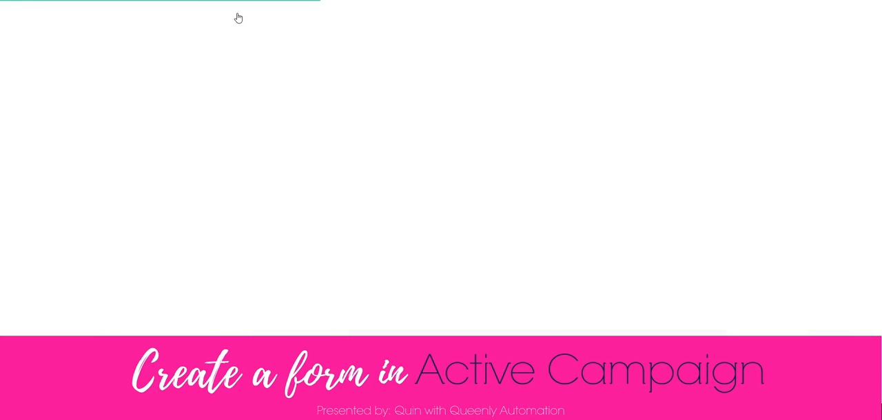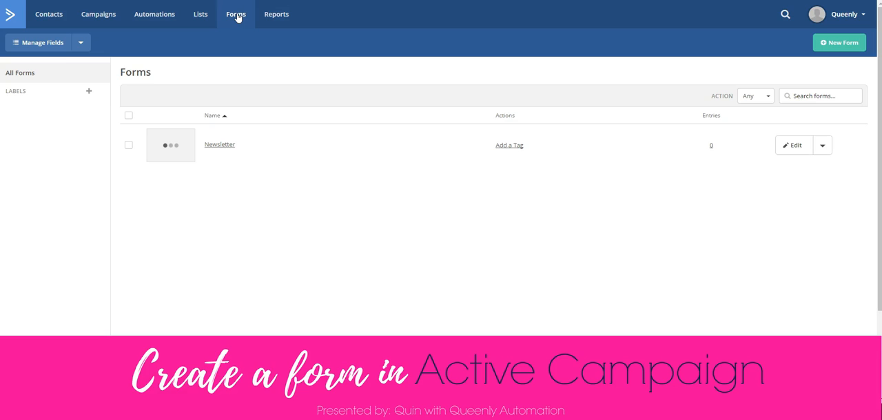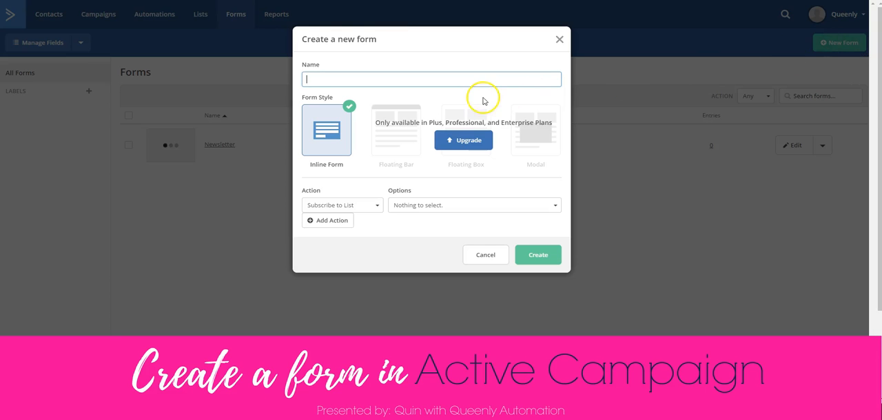You're going to click on forms. If you've never created a form in ActiveCampaign, the first thing you're going to see is a pop-up that says create a new form. If this is not new to you, you're going to click on new form here. You're going to title your new form. I like to keep that form title as something that is related to what it is they're opting into, obviously.